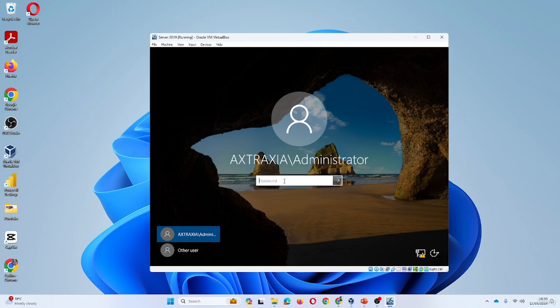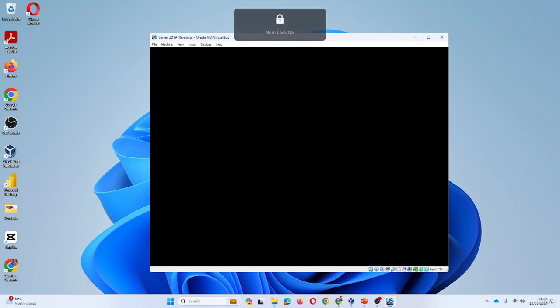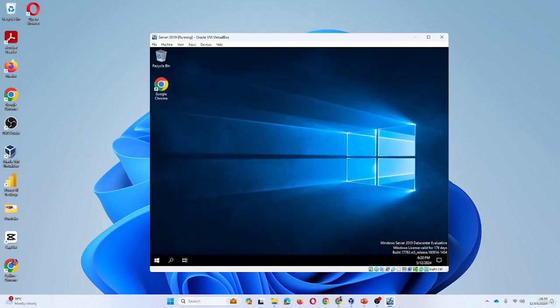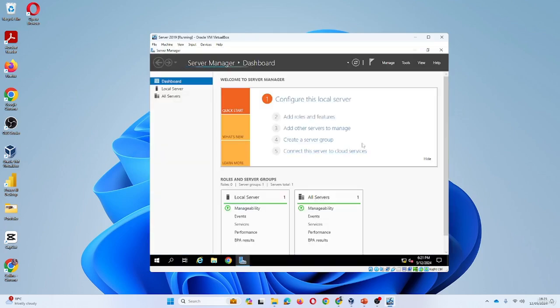So this administrator is the same local administrator account that we had, which has now been converted into a domain administrator. So I would just put in the same password. And now we are going to go into the server. So now we have booted ourselves into the server, as a server that is now a domain controller.